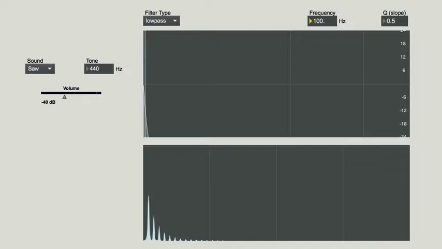Now if we switch to a high-pass filter, we'll hear all the frequencies again, but as we raise the cutoff frequency, the lowest partials will be attenuated.